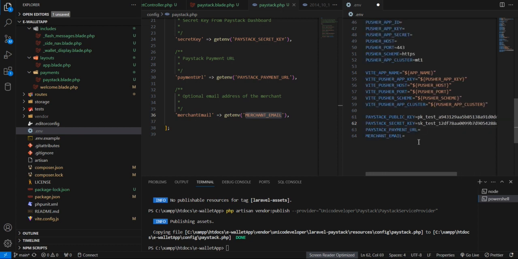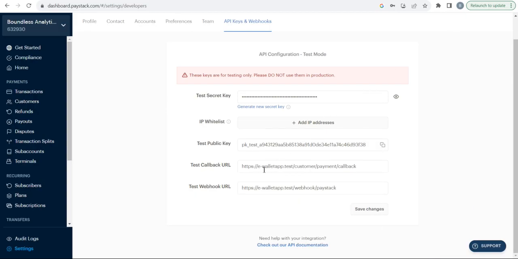And the payment URL. Let's go back. Payment URL, there's nothing like that, so we'll just leave that for now. Please just give me a second, I'm just trying to close this. Okay, payment URL, I figure it is this.